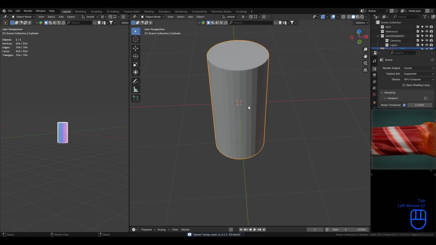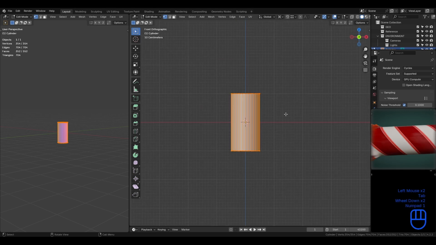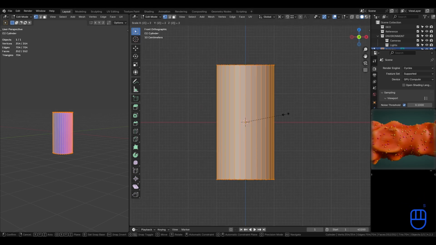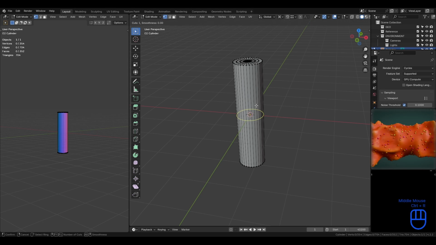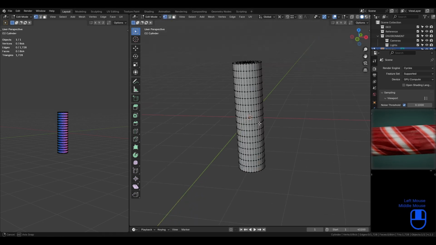Still in edit mode, let's double the height by pressing S, Z, 2, then Enter. Add another loop cut to the cylinder. And now we're ready for the geometry nodes.